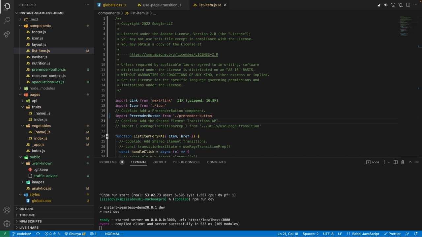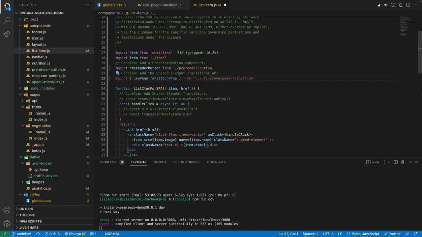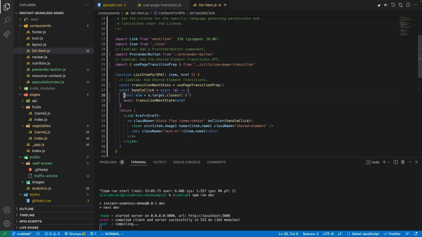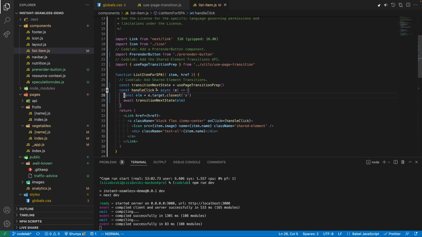Let's open the listItem.js file and import the usePageTransitionPrep hook. You can uncomment here. Then we check list item for SPA component, we receive the function that triggers the transition start method from the hook and call it inside the click event. We can uncomment these lines. Inside the function, the shared element class elements are collected and registered as shared elements. Now we've finished the work on the first page.